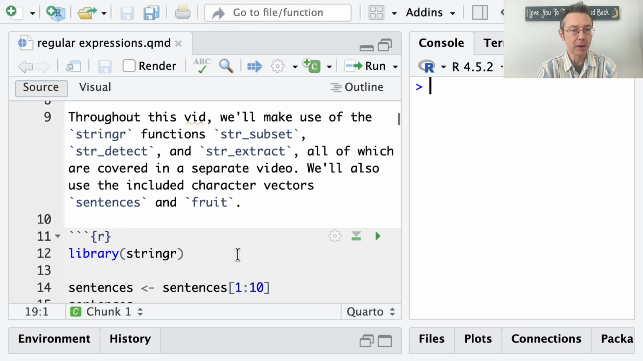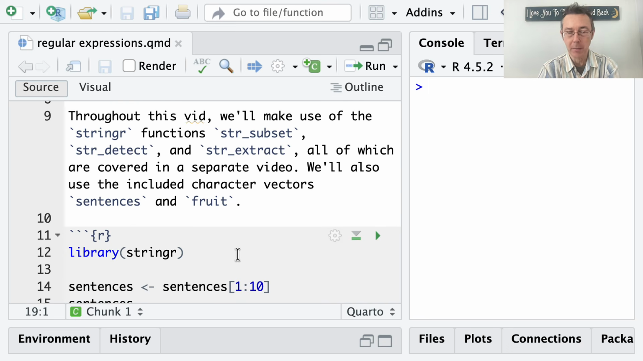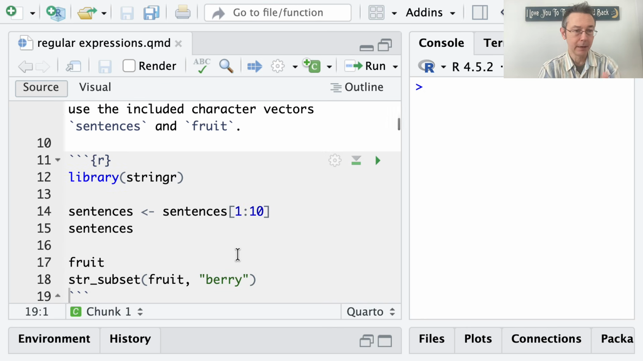Throughout this video, I'm going to make use of three functions from the stringr package, which I talked about in my last video. Link up top if you're interested. str_subset is going to take all elements of a character vector that include certain substrings. str_detect is going to give you back a logical vector to say whether or not you have matches. And str_extract is going to actually pull out those substrings from each of the individual elements of that character vector.